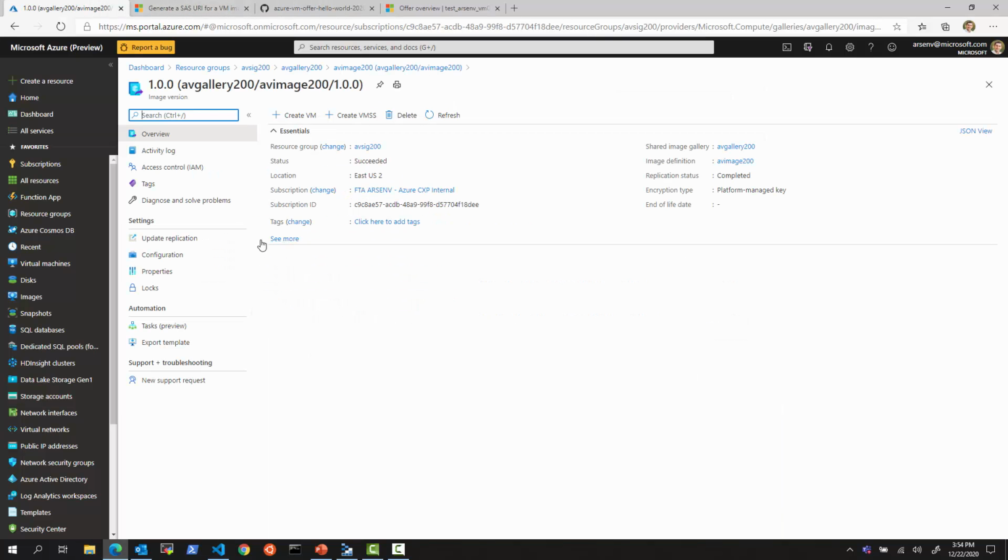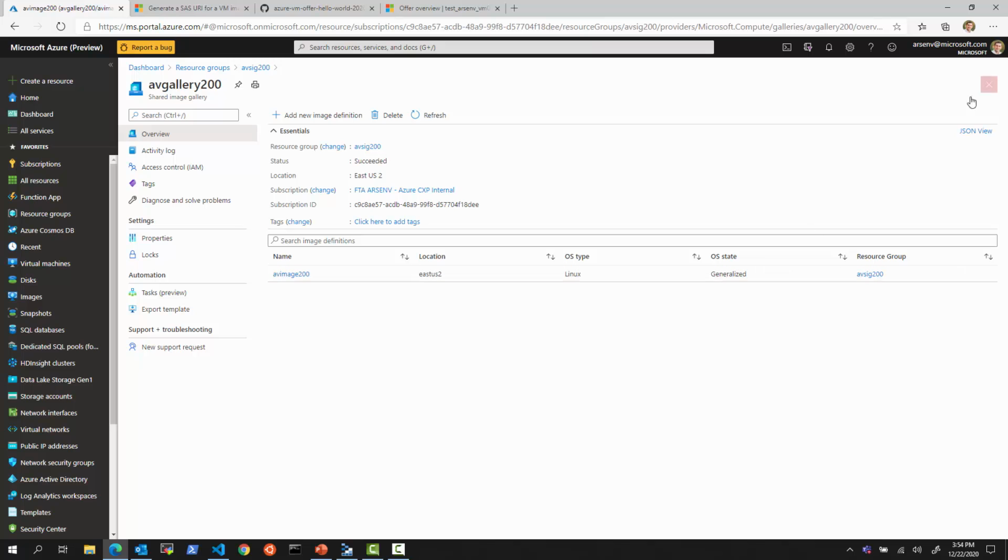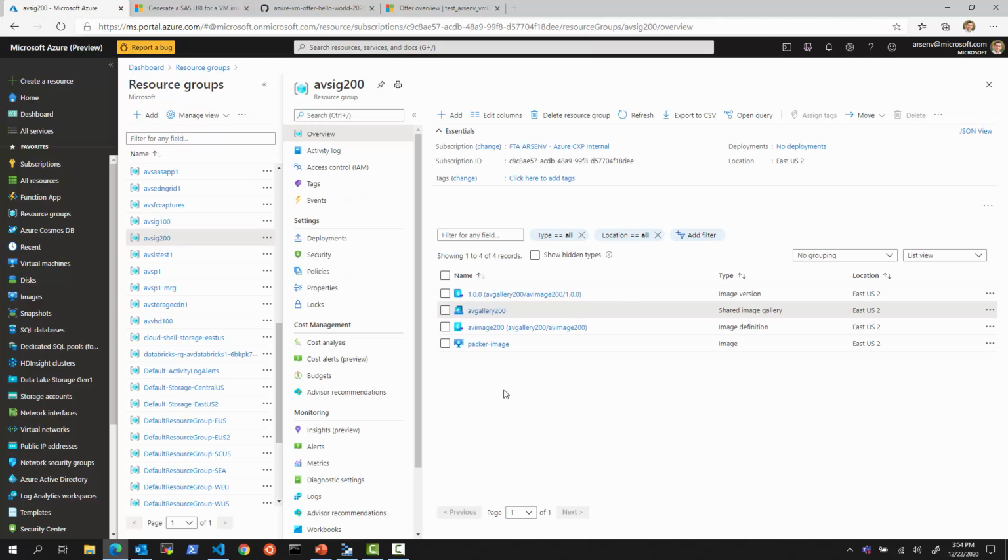In theory, we could have avoided this step, but I just want to show you why, because we had the Packer image, right? This was the image that Packer created, and then it took this image and put it here. So if we still have this around, we don't need to do what I'm doing right now. I'm doing this to show you what if you deleted this, you don't have it anymore, and you wanted to get an image SAS URL of this thing.